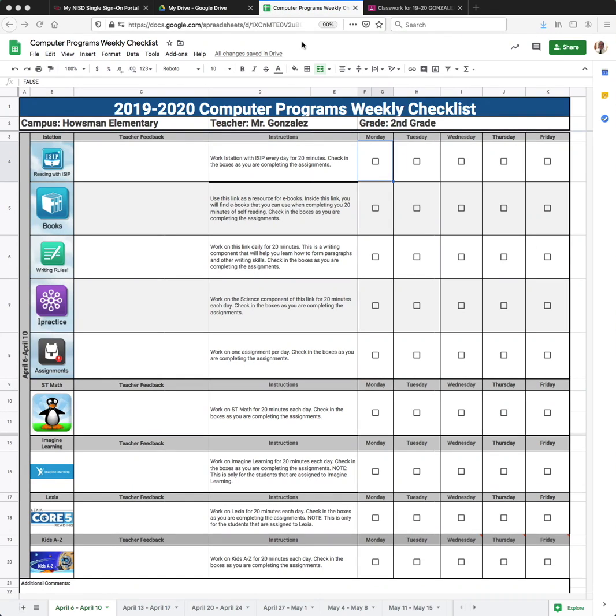Starting the week of April 6th to April 10th, we're going to be using a new form to document how we use our computer programs. I've created this form right here that is called 2019-2020 Computer Programs Weekly Checklist. It's actually very simple to use, and let me go ahead and explain.